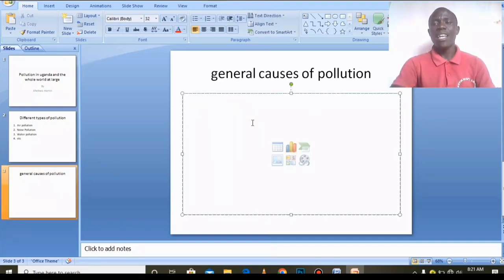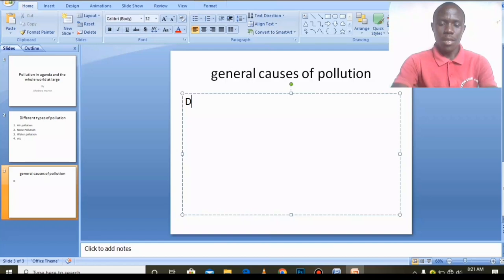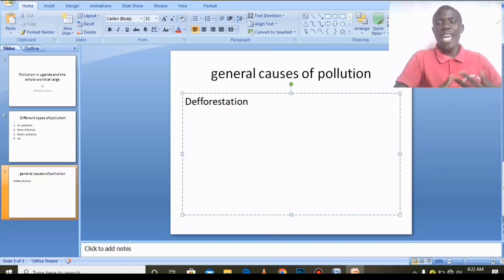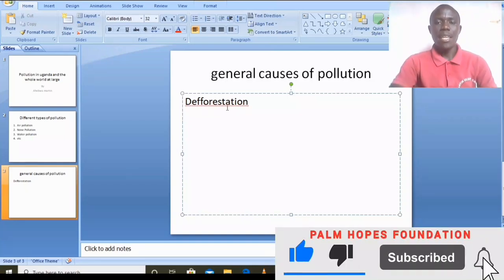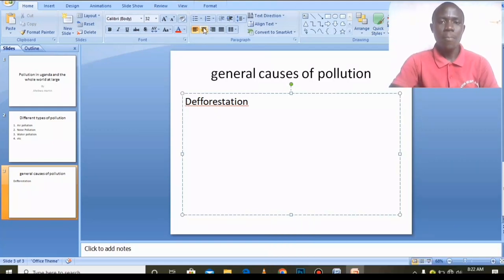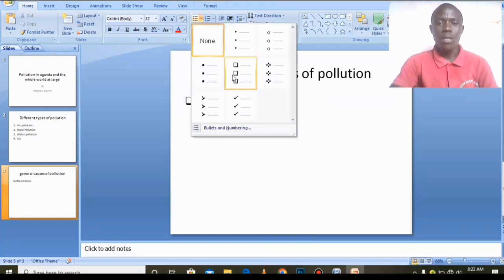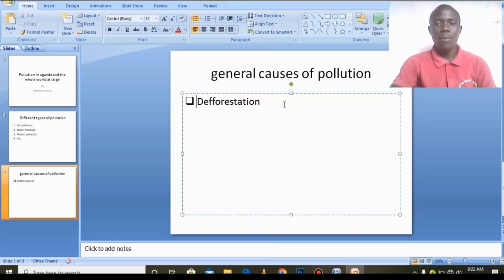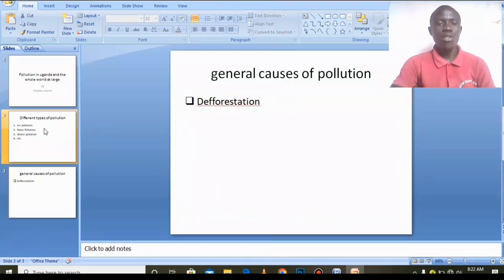So I can say deforestation. Deforestation means cutting down of trees on a large scale, leaving the land bare, and it can cause air pollution. Then I can also use bullets here. Let me put there bullets, like these bullets. Then after this, I come back here to noise pollution.